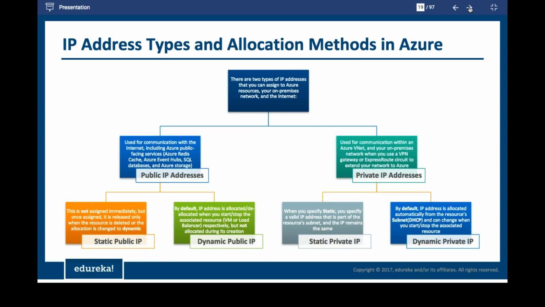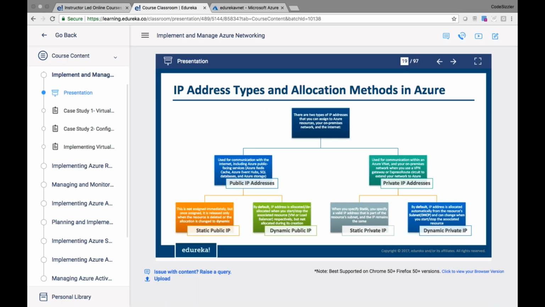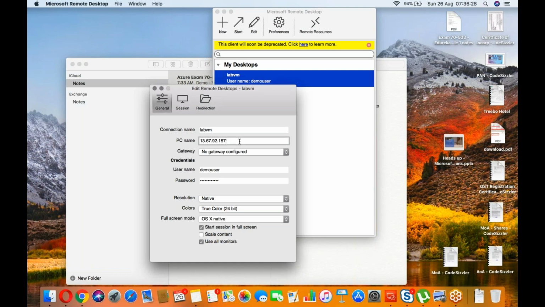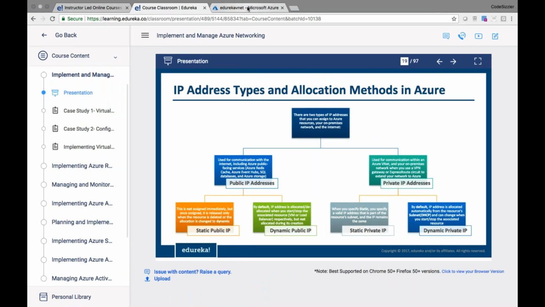Let's first understand why we use a public IP address. The public IP address is used for communicating within the internet. Let's say you have public facing services like Event Hubs, your Azure storage. All these things are public facing. Now this is a public IP. See, in this RDP, I have given the IP address 13.67. I consider this remote client an external party, and it has to communicate with the virtual machine which is available on the VNet. So now I'm using the public IP.